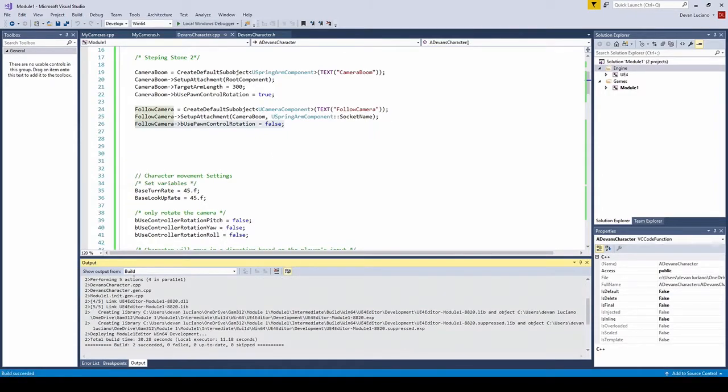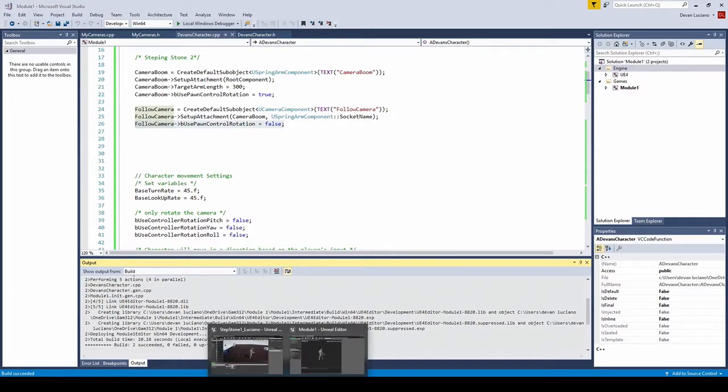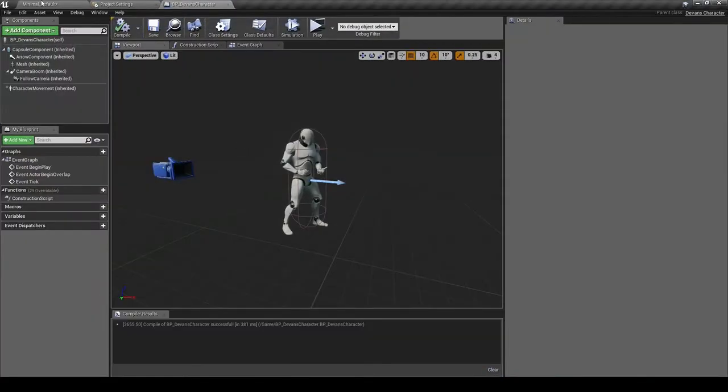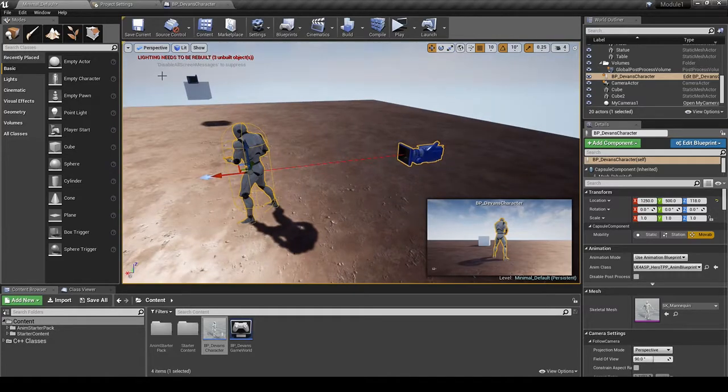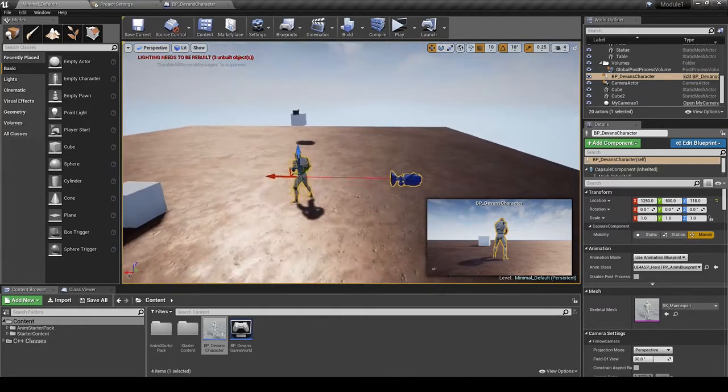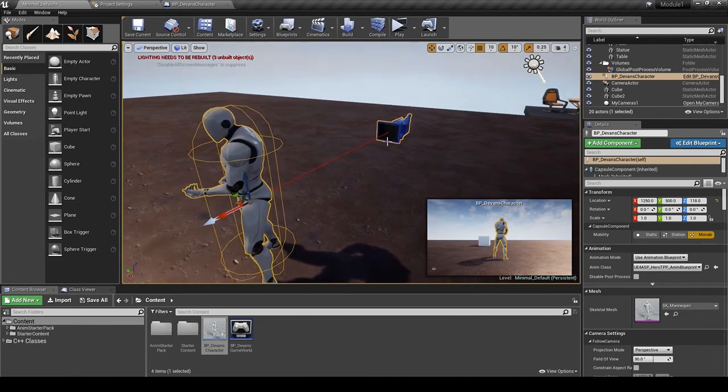Believe it or not, this is most of it. The rest of this is pretty straightforward. Okay, we're done building. So we'll come into here and you notice that it is here. All right, so that's the good news. Notice that it is way down here though.